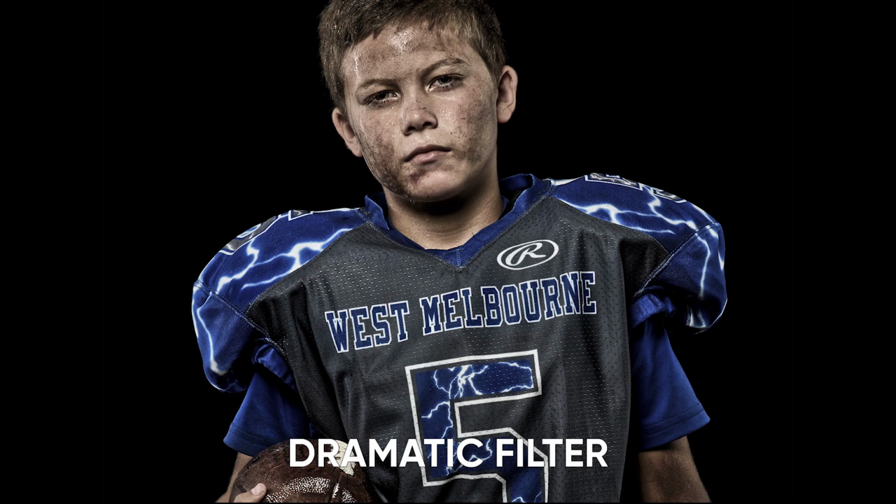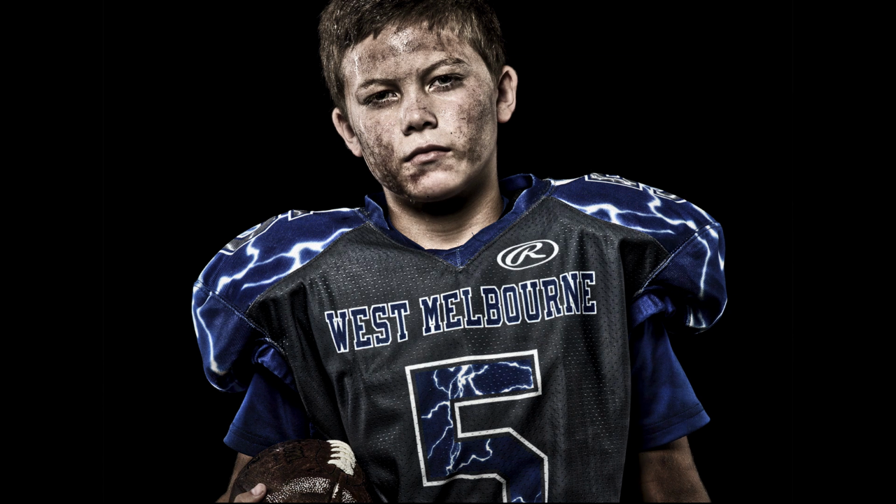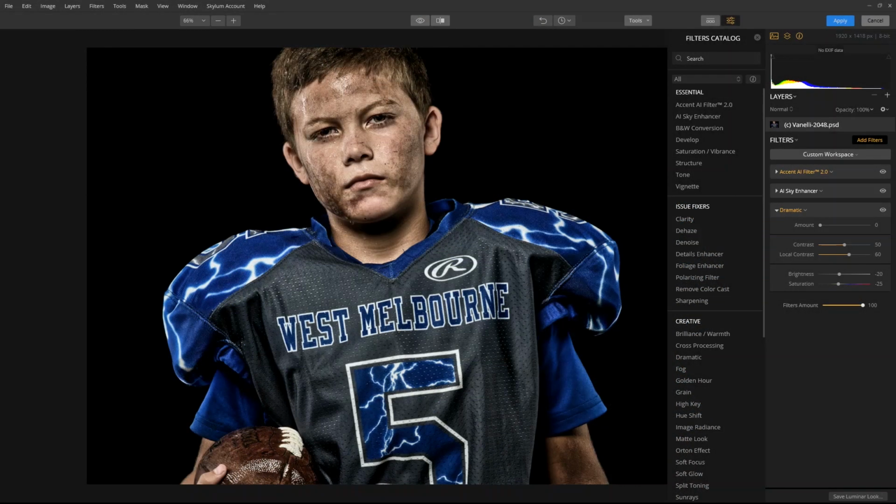The dramatic filter is part of the creative filter set. Now, this is a perfect filter to use when creating a gritty, cinematic look, often used to stylize fashion shoots or a grungy athletic portrait. Now, let's get creative with this athletic portrait.